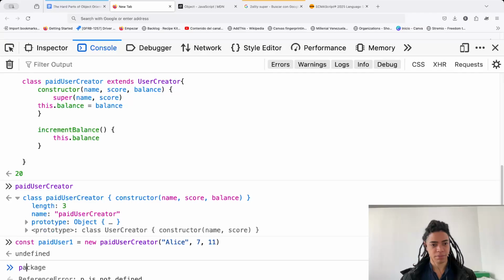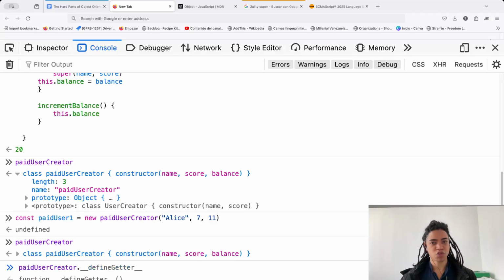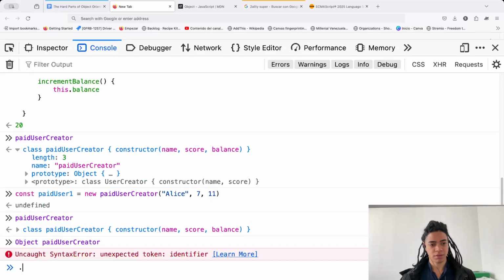But what if we say, for example, PaidUserCreator, and I want to now override the prototype. I can do this, but an alternative is to use Object.setPrototypeOf on this object, this special type of function, this class, and point that to an empty object. All right.